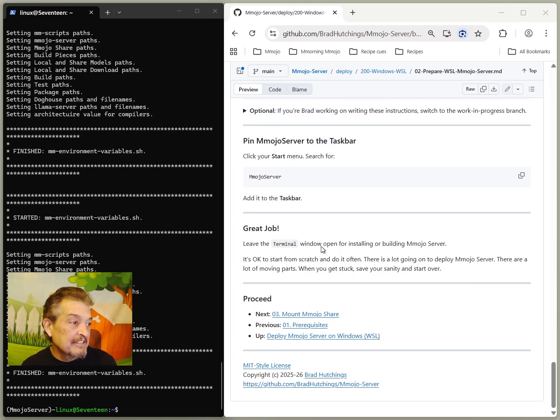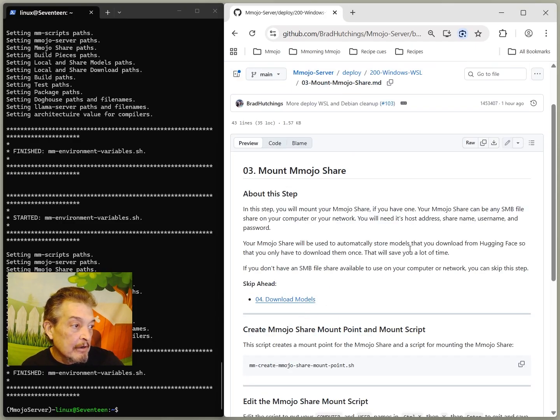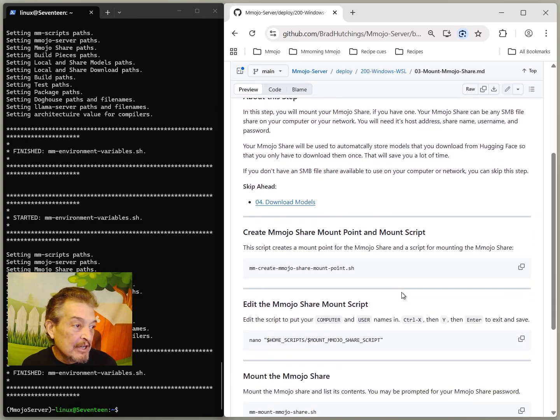All right, and it says great job. I'm going to leave this terminal open and we're going to go to mount our Mmojo share. So in this step, we have a Mmojo share. I've set it up as just a simple SMB file share somewhere on my network. Actually, it happens to be on my laptop that I'm running this whole operation on. But I'll show you how that works.